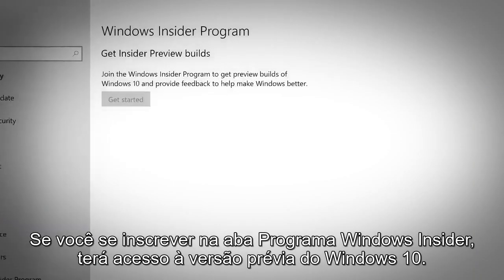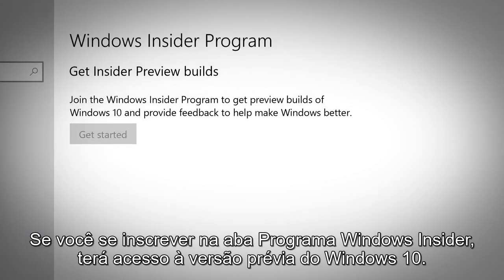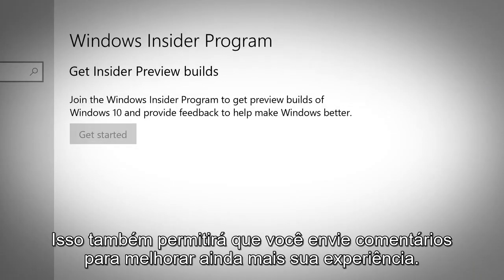If you sign up for the Windows Insider program, you will have access to preview builds of Windows 10. This will also allow you to send feedback to make your Windows 10 experience even better.